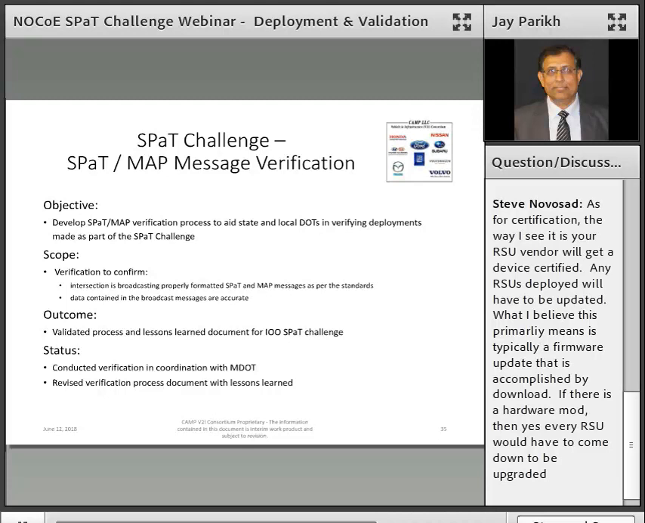So the objective here is to develop this process to help deployers and deployment activities, initiatives through the SPaT challenge. So that's where the document was put together. The scope is the intersection. So using the steps and process, we can identify the application, or at least go through the process to see if the intersection is transmitting as per the defined requirements. And the outcome will be to validate a process. So this is what we have developed as part of this exercise.